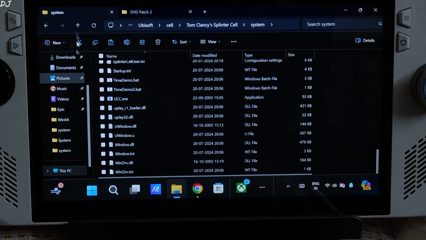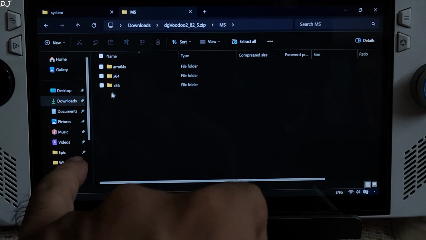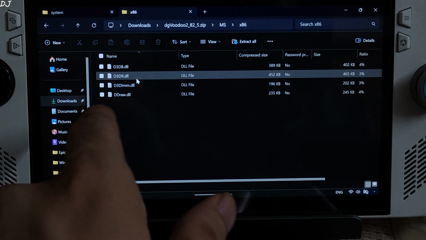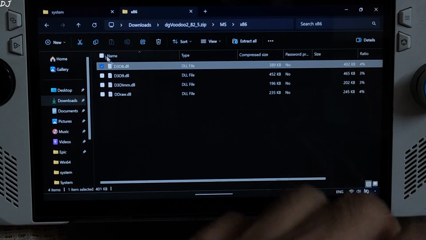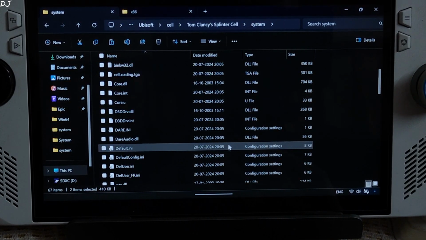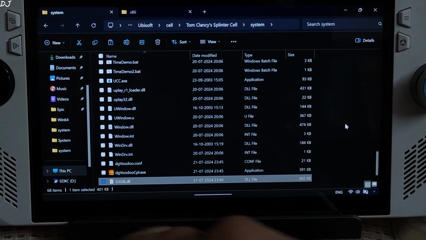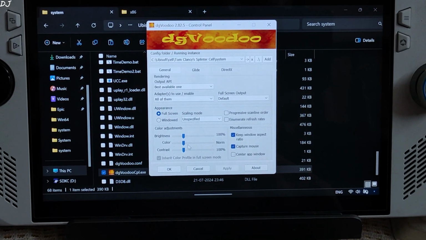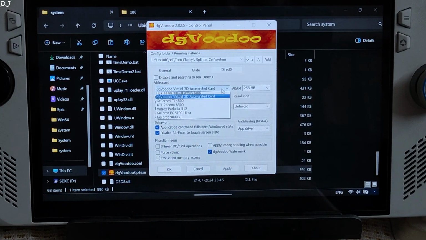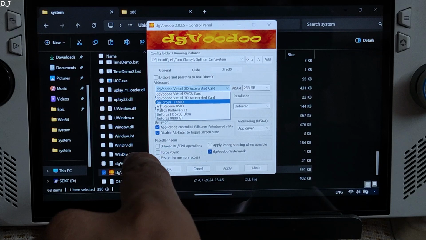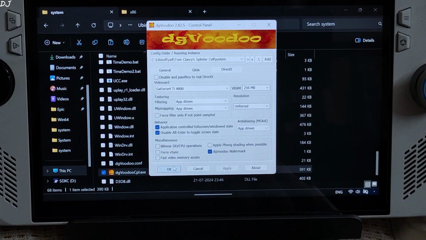Go back to the archive file of dgVoodoo. Open MS folder. Open x86 folder. Copy this DLL file, d3d8. This game runs using Direct3D8 API. Again paste it in the same directory where the game's exe file is present, in this directory. Now run dgVoodoo.cpl.exe file. Just click on DirectX tab right here. From here select the video card, GeForce 4 Ti 4800. Click on apply. Click on OK.